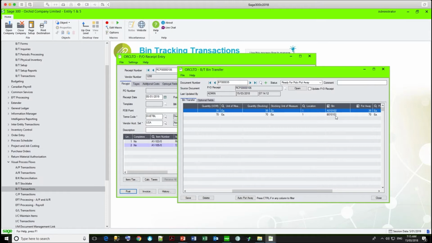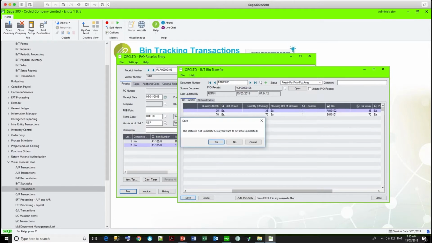So if this is exactly where it was put away, all I need to do is save, and it's recognized that it's fully put away, and it's asking me whether I want to just complete the document. I'm going to say no, because I want this document to be sitting in my status screen so I can show you my status screen of all the documents that are in progress. I'm going to say yes, I want to set it in progress. So this document is now in progress, and I'll show you shortly. It'll be sitting on my status screen as a document that is in progress.